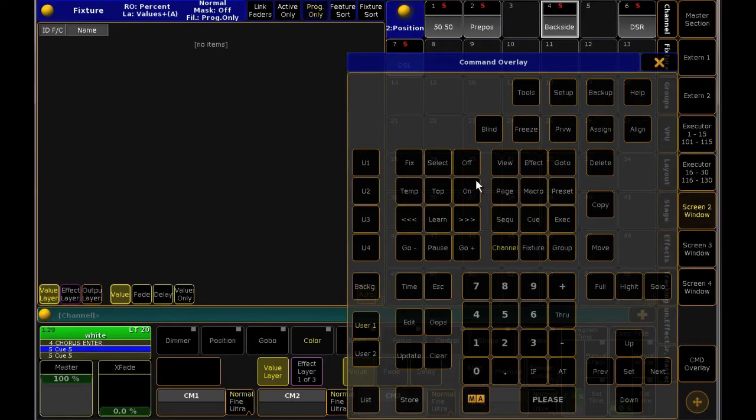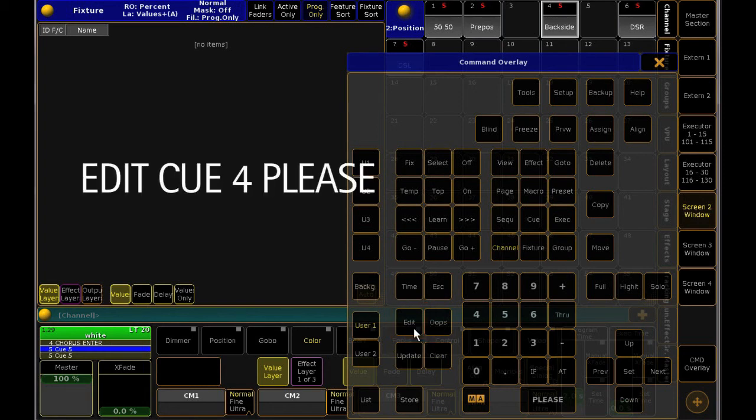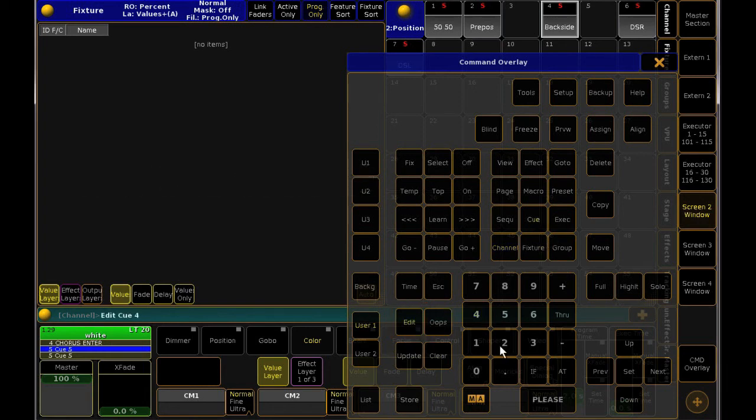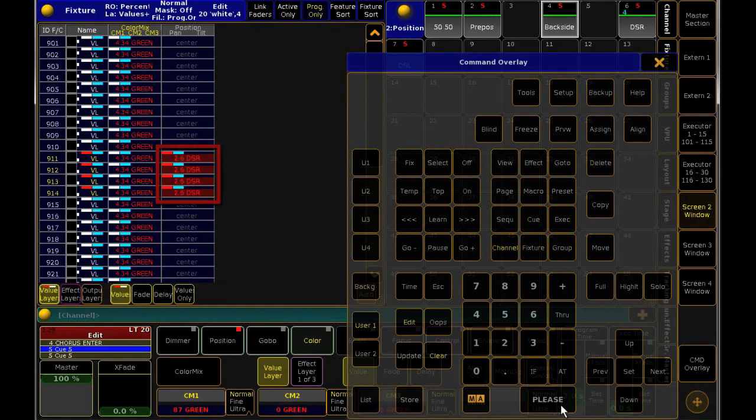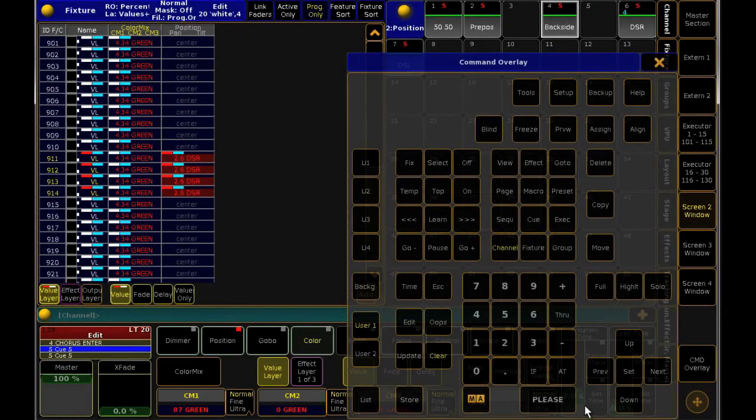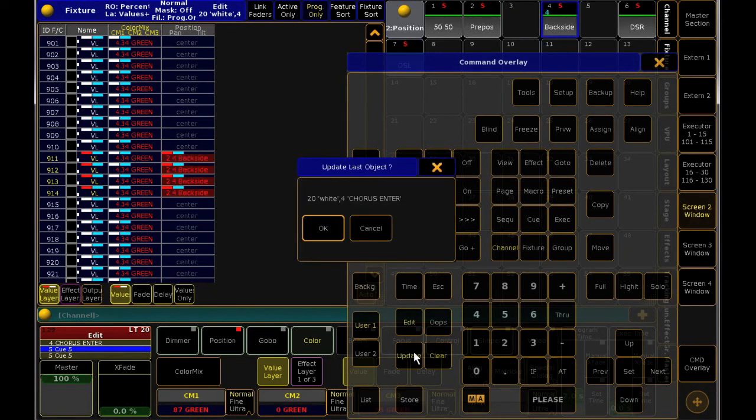An alternative way of editing existing Qs is to use the Edit key to bring the data back into the programmer. Press Edit Q4, please. This will put all of the data in Q4 back into the fixture sheet and make it active. Any track data from previous Qs will also be called, but this will remain inactive in the programmer. Make the changes that you wish to make and then press Update. The console will then offer for you to save the data back into Q4.